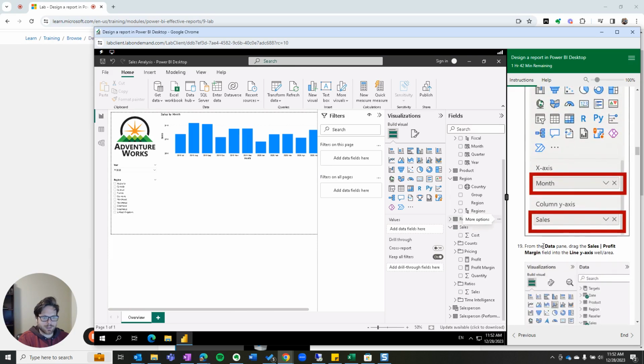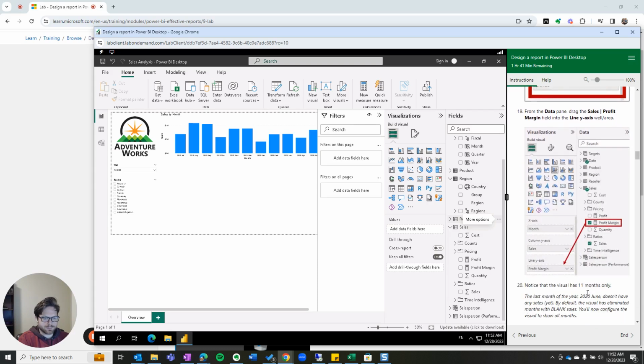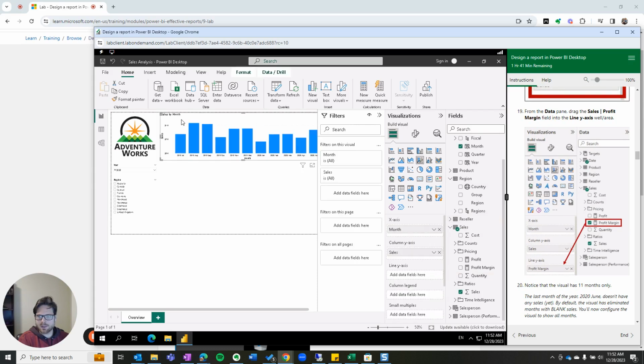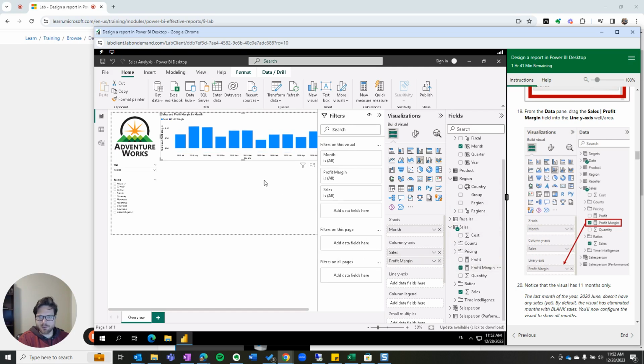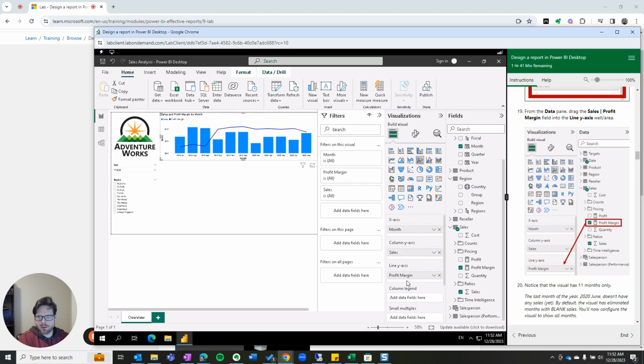All right, what's next? From the data pane, drag the sales profit margin and put it as a line on the y-axis. So in our sales by month visual, we're going to go in sales, look at profit margin, boop, but we don't want it double stacked with our Y column, we actually want it to be a line on the Y-axis. So you can see, right, we had more sales, but not a great margin. And then later we had less sales, but great margin on those sales. And then I guess it tapered off.